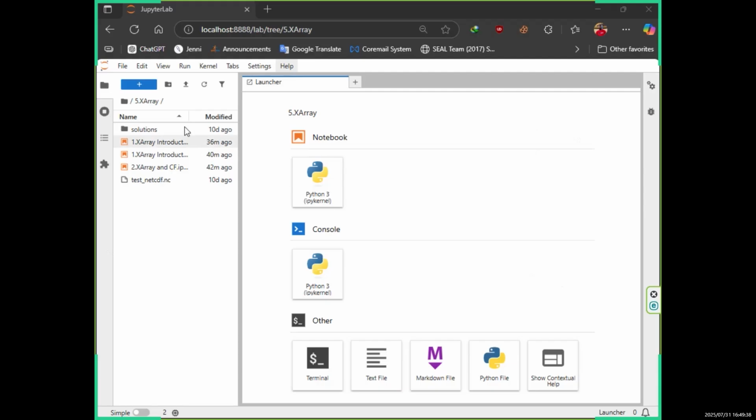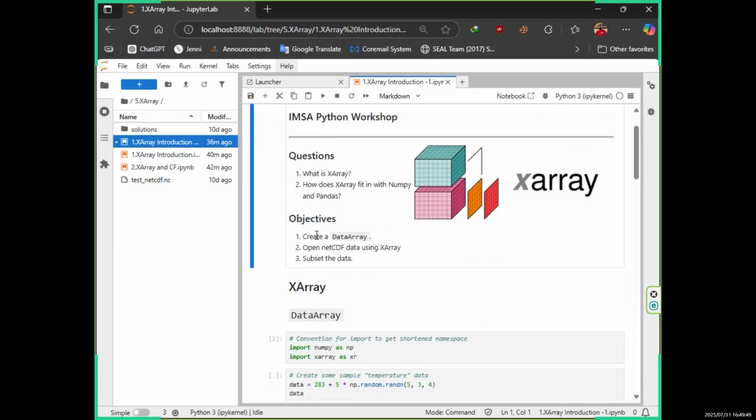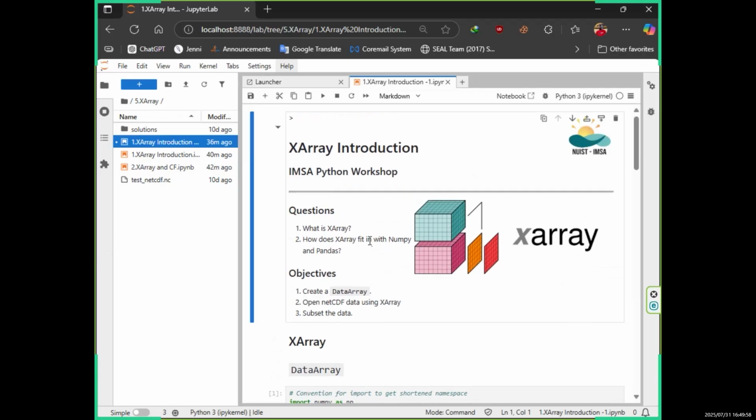So now for the Xarray introduction. In this one we will discuss what Xarray is and how it fits with NumPy and Pandas, then creating a data array and opening a NetCDF file using Xarray, and then how we can subset. Because in this case we are discussing multi-dimension.